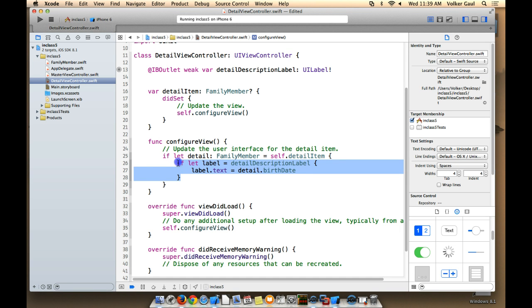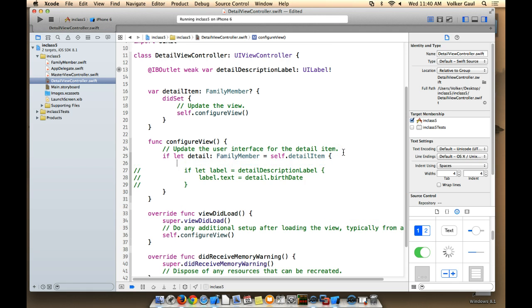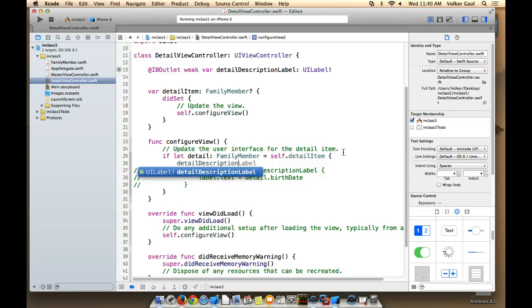Let's see if I can do it the way I would want to do it. That's command slash, is it here? Yep. I would say, if I have a detail member, that makes sense to me, then change the detail description label. Change its text to be equal to the detail record dot birth date. I'll go up there and change its name. LBL birthday. There you go. Even better, because I'm probably not keeping that anyways. You're right. Change his name.